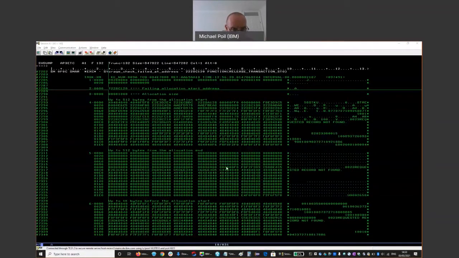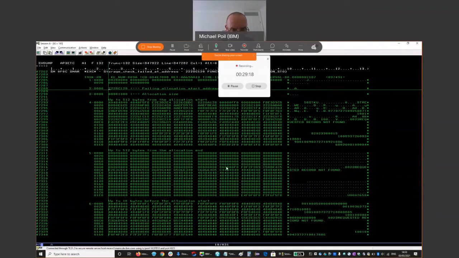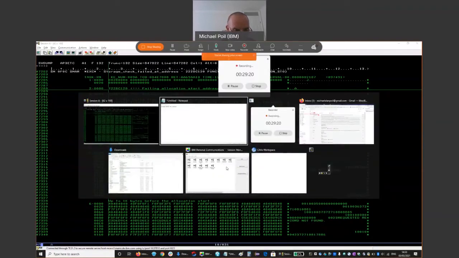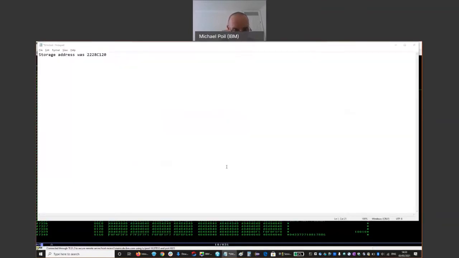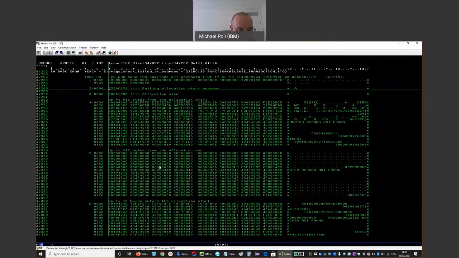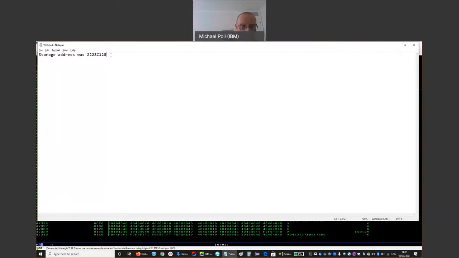Well, data 2 is the failing allocation start address, 2228C120, which is what we got already. Okay, we know that. Big deal. How big was it? Well, the allocation was hex 1000 bytes long. Oops. Okay, it's not a jigsaw puzzle piece.